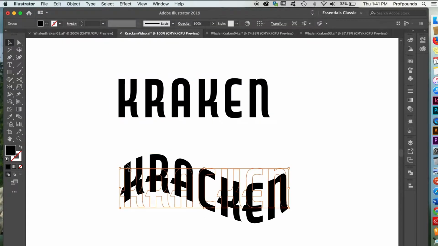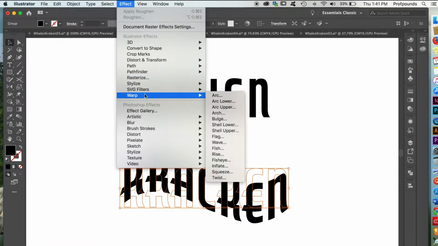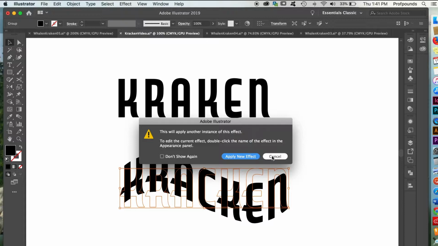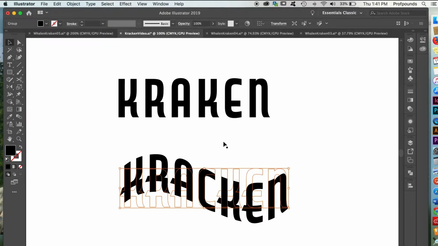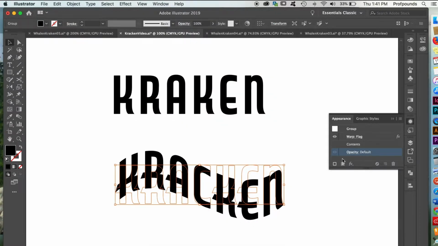If I click on the word in the preview mode, I can see both the distorted and undistorted versions at the same time. If I do want to make a change, I find that going to Effect, Warp, Flag results in a warning asking me if I want to put an effect over the existing effect. This reminds me that the appropriate way to do this is to go to Window, Appearance, where I can access what I want by clicking on Warp, Flag.